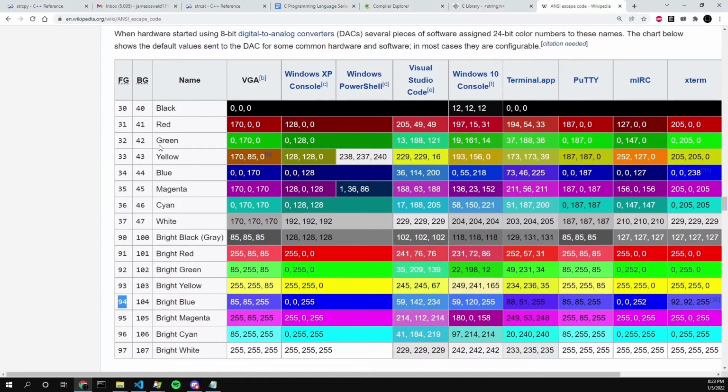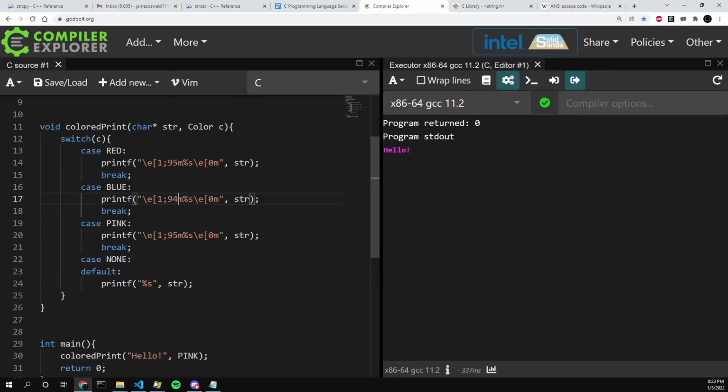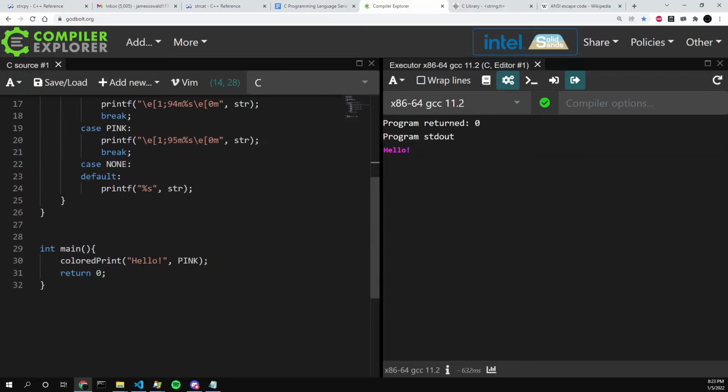What else did I have? I had a red. I'm going to take 31 for my red. Actually, I'll do 91 for bright red. Let's see, 91 on my red, and that's everything. So now I can change between pink, blue should make me print out a blue hello, and red should make me print out a red hello.